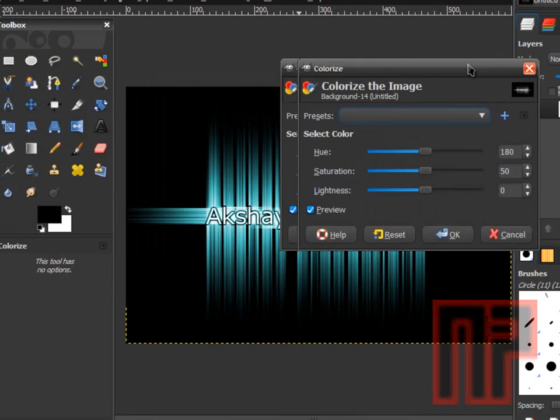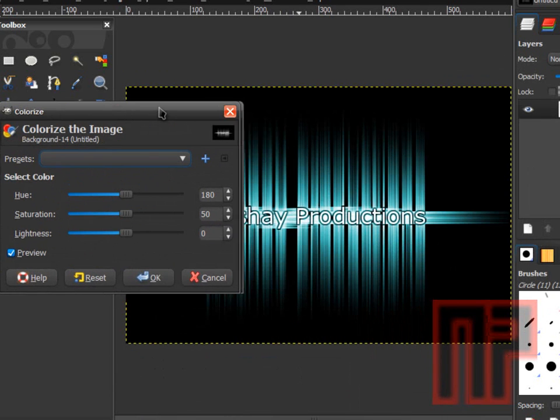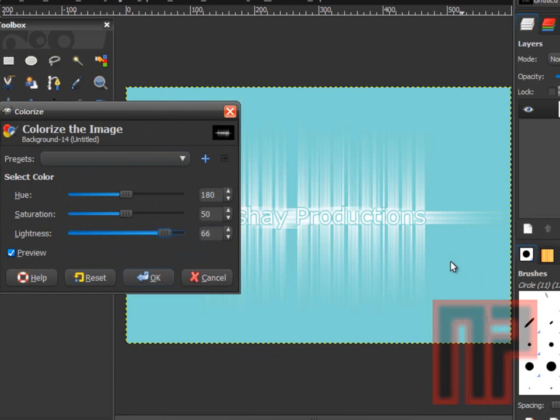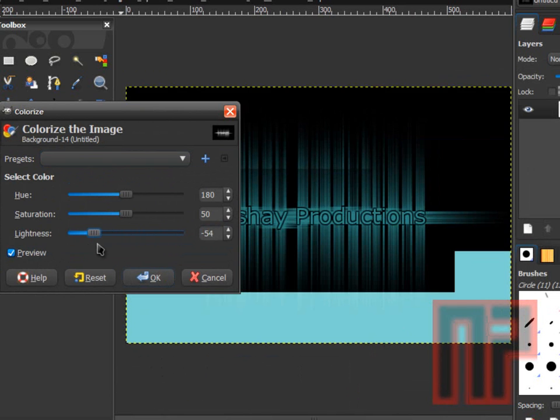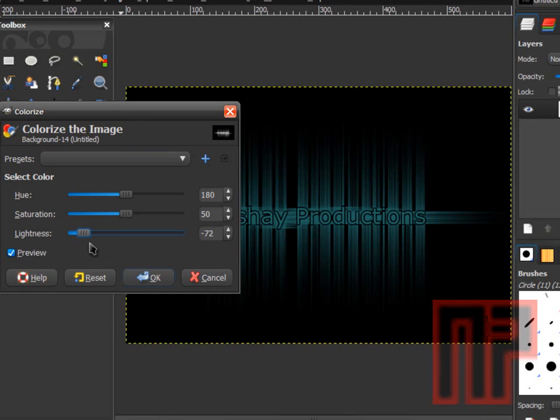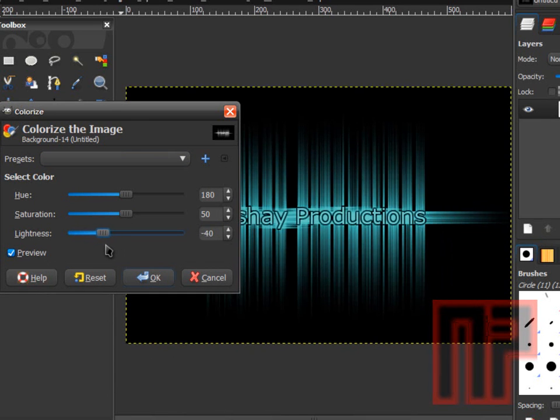You can make it whatever color you want, so I'm going to make it red. Now the lightness, if you make it really high, it's going to be really white. Now it also looks pretty cool with the white, but if you want it really dark, it's going to be fully black, so I guess around here. But if you want it really good, I guess -30, that should be pretty good, or -25.